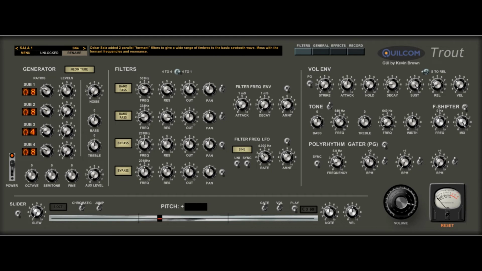The next stage of development was to add filters, so he used two formant filters, he called them, which were bandpass filters, in parallel to shape the timbre. And since there are static filters, you get a change of the timbre over the whole span of the keyboard.